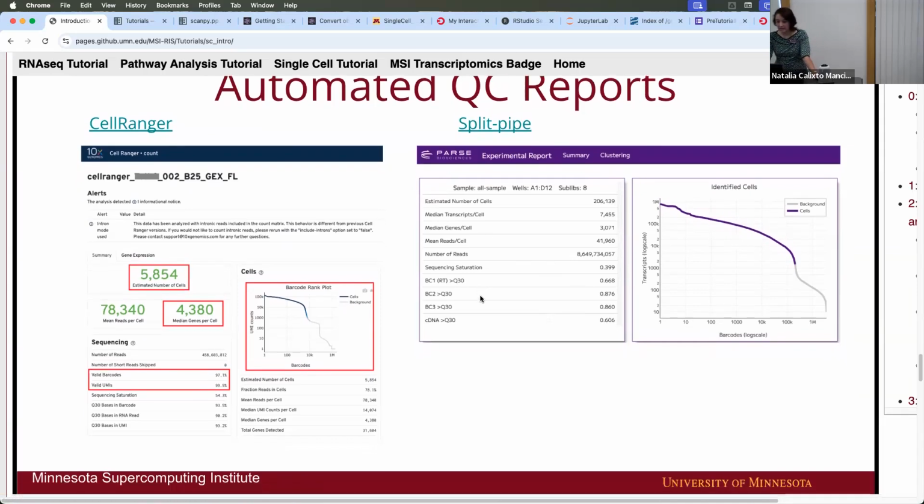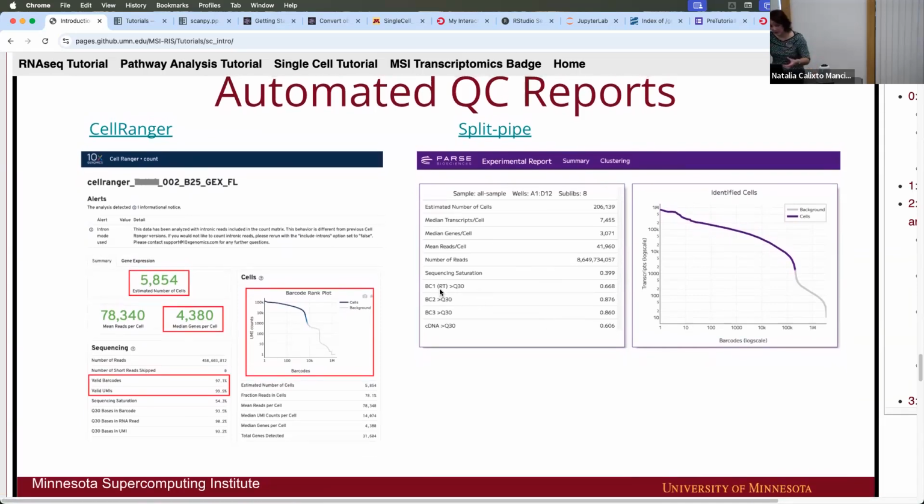But briefly, what I really want to look at is the number of cells that the pipeline called. Like in this experiment, they got almost 6,000 cells. And in this experiment, they got 200,000 cells. So is this within your expectations? Is this the number of cells that you wanted to capture or to sequence?